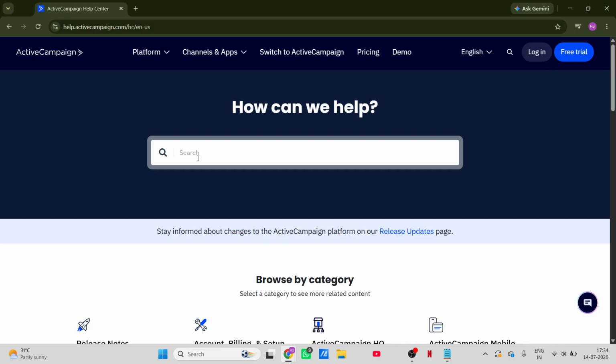So to sum it all up, whether you're using the support ticket system, the chat option, community forums, or social media, ActiveCampaign has you covered when it comes to customer support. No need to feel stuck. There's plenty of help available at your fingertips.